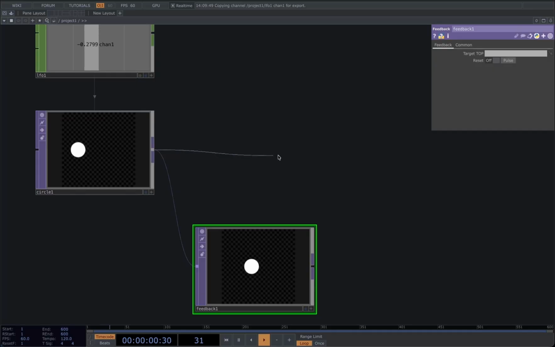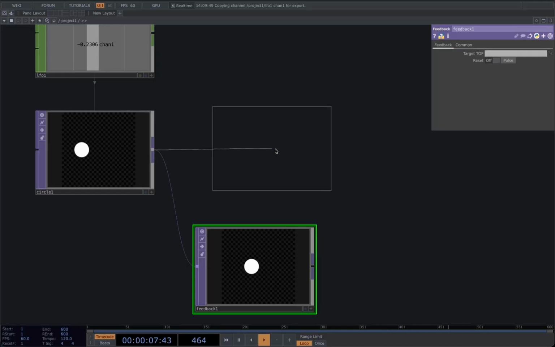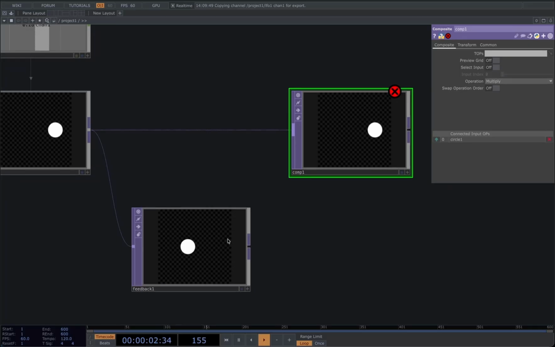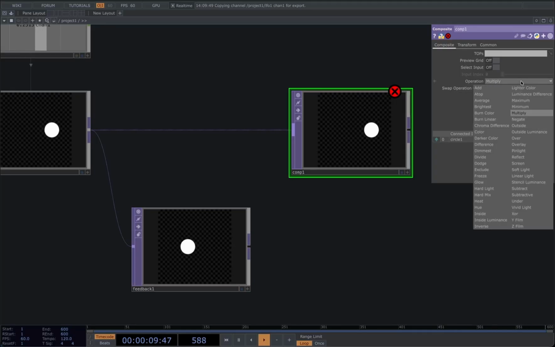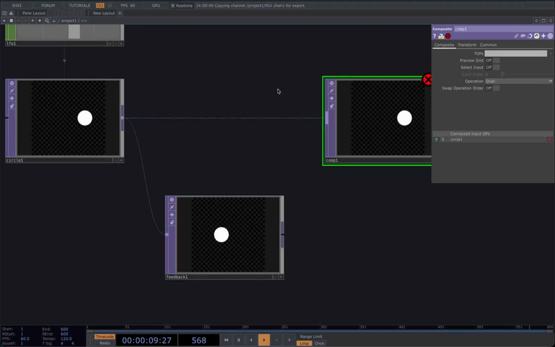Next to the circle, I will connect another operator called a composite operator. And the composite does a very simple thing. It takes in two inputs and combines them in various ways. And it has a bunch of different operations here that all have different uses. But the one we're interested in right now is over. And essentially what the over operation does is it takes the first input and puts it over the second input.